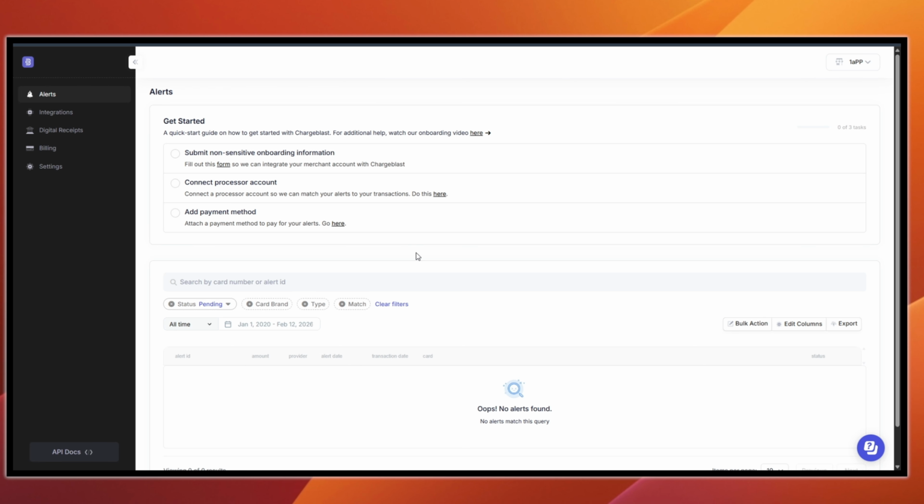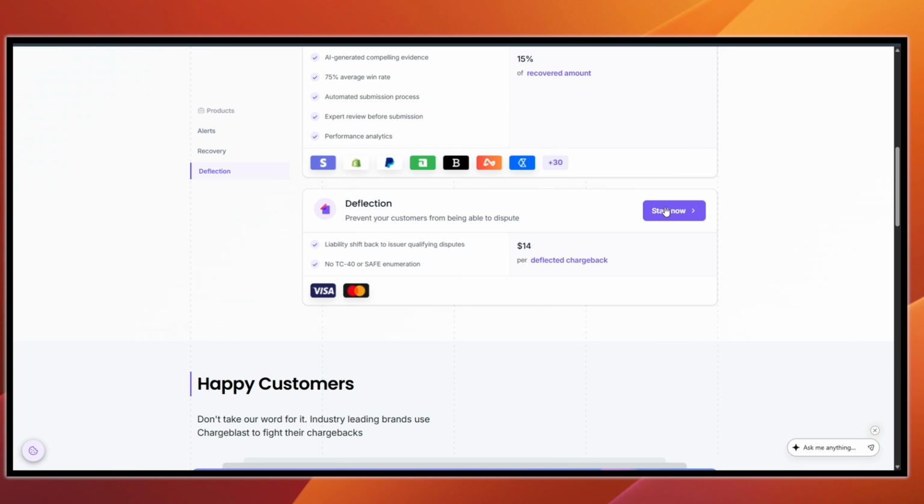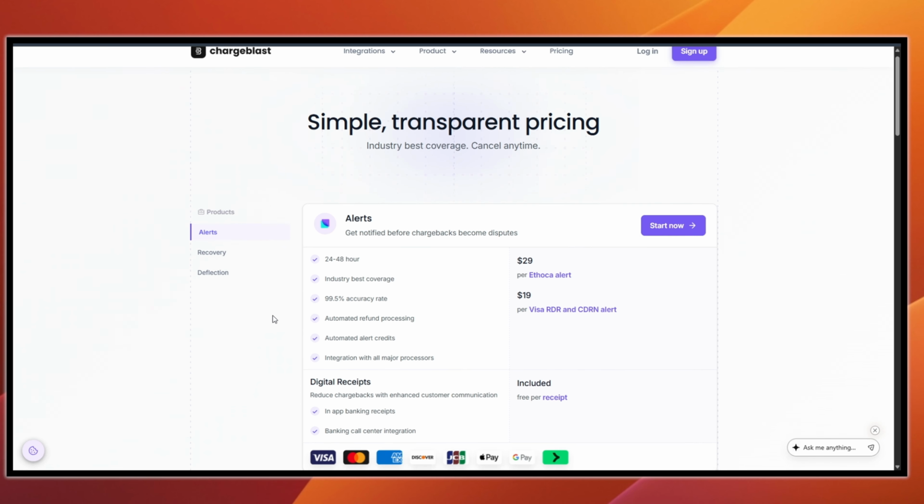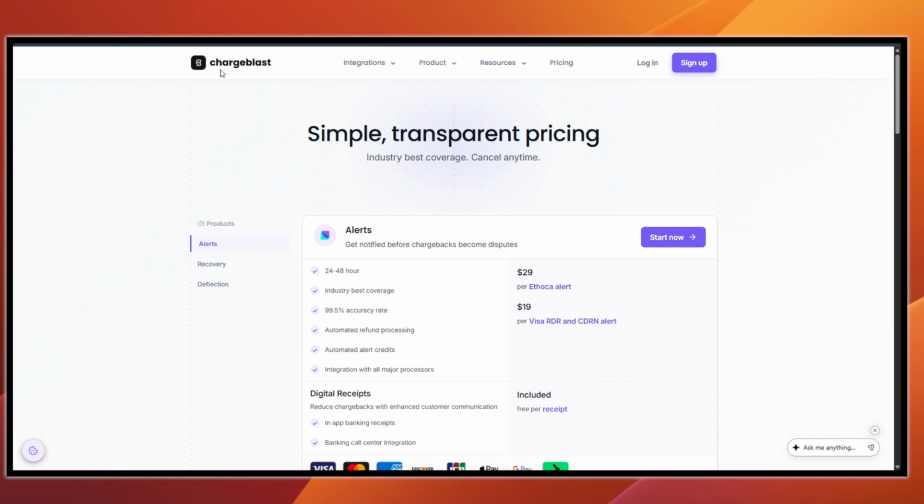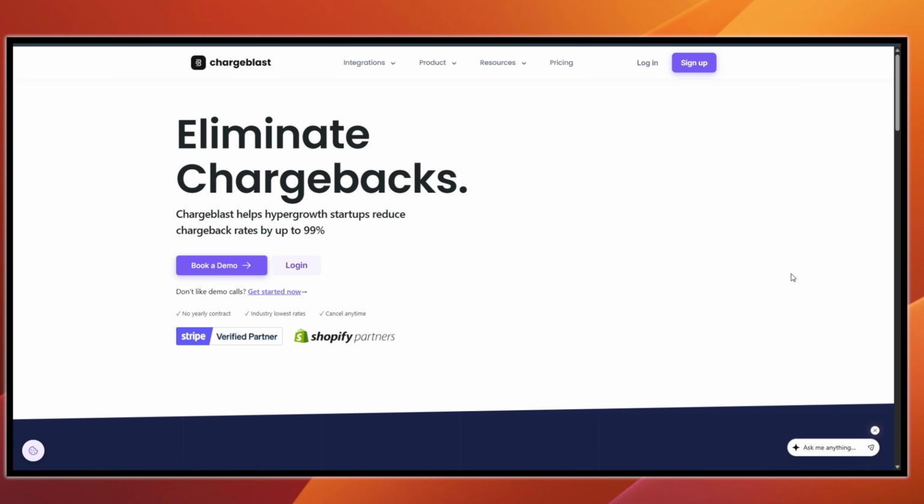Once ChargeBlast is set up, it runs quietly in the background, preventing disputes before they become chargebacks and protecting your processor relationships. If you process payments at any real scale, this is one of the highest leverage tools that you can add to your stack.